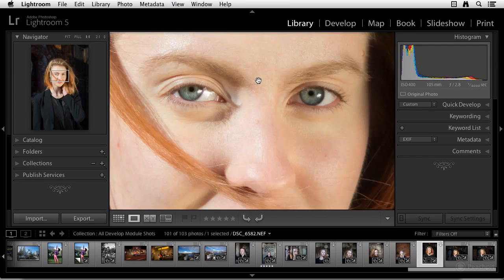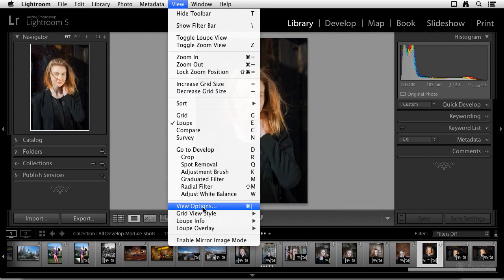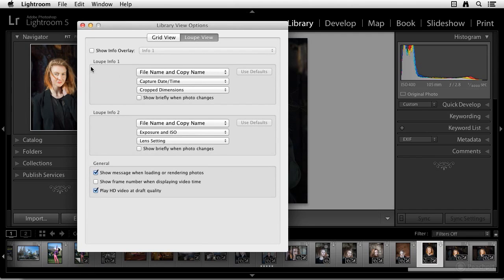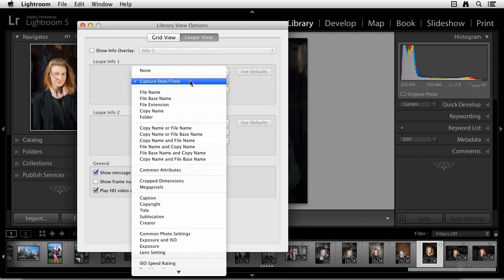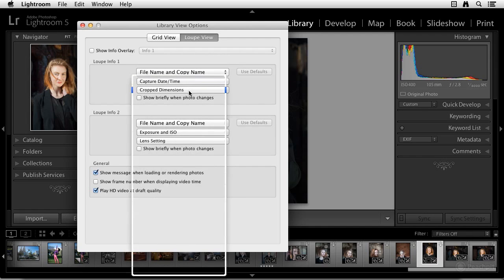So you can have in the loop view information displayed over your image, and that information determines how you set your settings here under View Options. So I'm going to select Loop View. Now I like having both Loop View Info 1 and 2 available, so I'm going to keep this deselected. Under Loop Info 1, this is the first loop information that will come up. By default, it'll show the file name and copy name. You can change it to whatever you want. Capture date and time, once again, you can change it to what you want. And crop dimensions. I'm just going to keep it at the default for now.